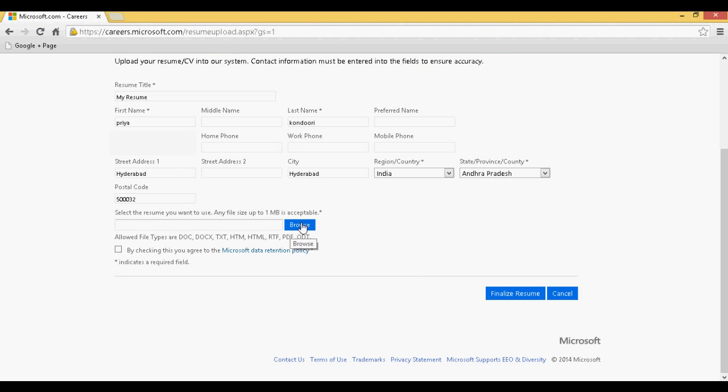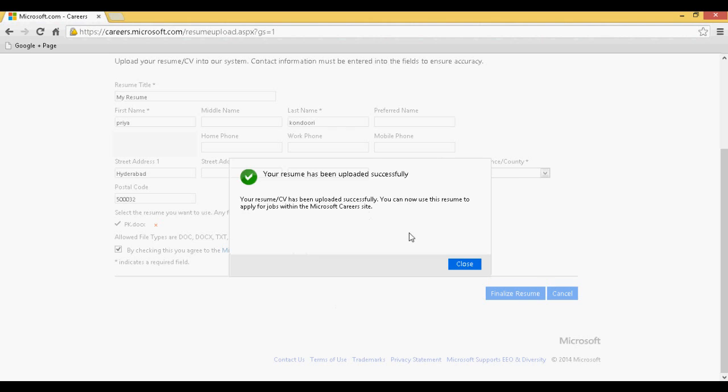Click on Browse to attach your updated resume to Microsoft database. And click on Finalize Resume. After successful submission, you will get a pop-up message showing your resume has been updated successfully. Click on Close to continue.